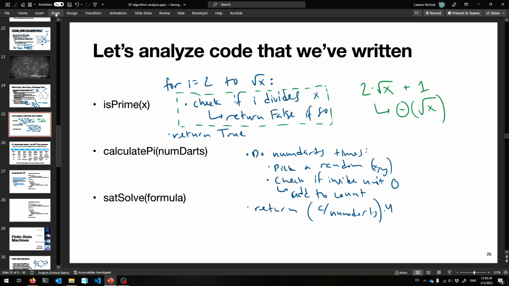So again, it's a loop. It's a loop that goes num darts times, and what does it do in its body? We're doing the worst case analysis right now, by the way, which I guess best case and worst case, there's no real difference for these ones. It just depends on num darts.